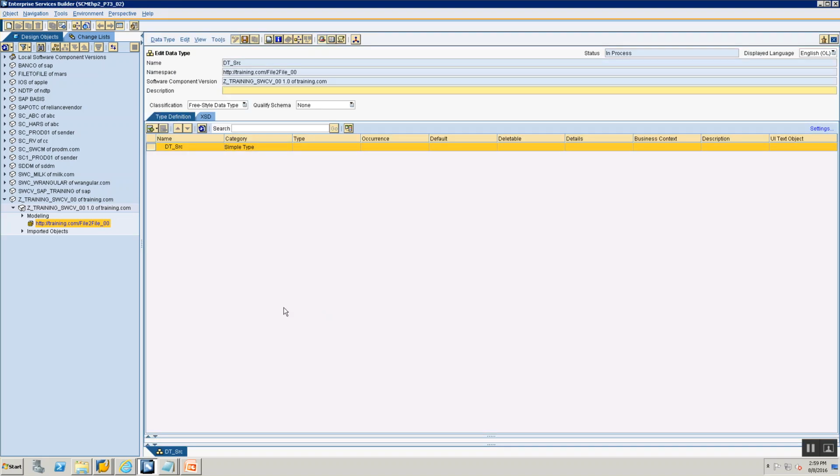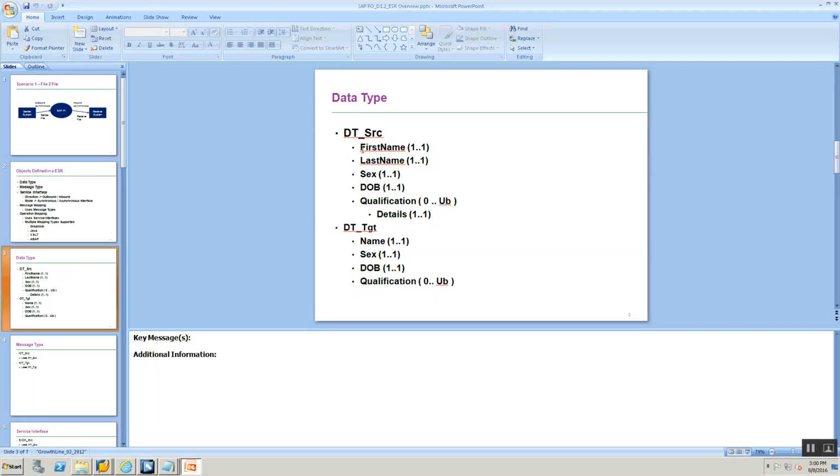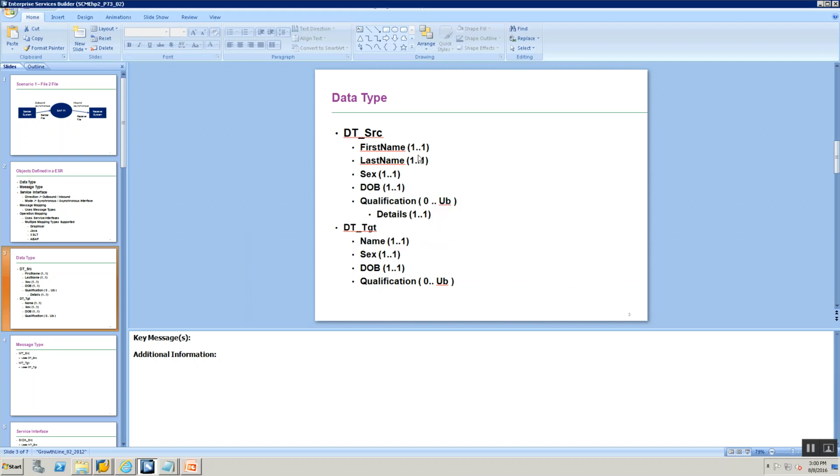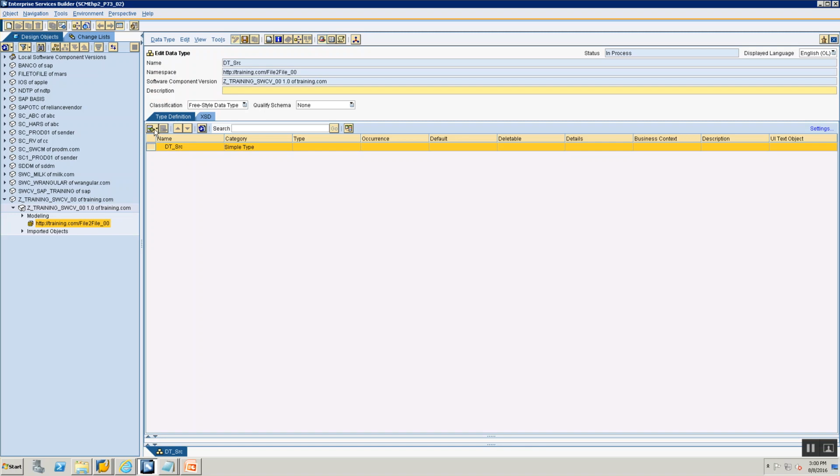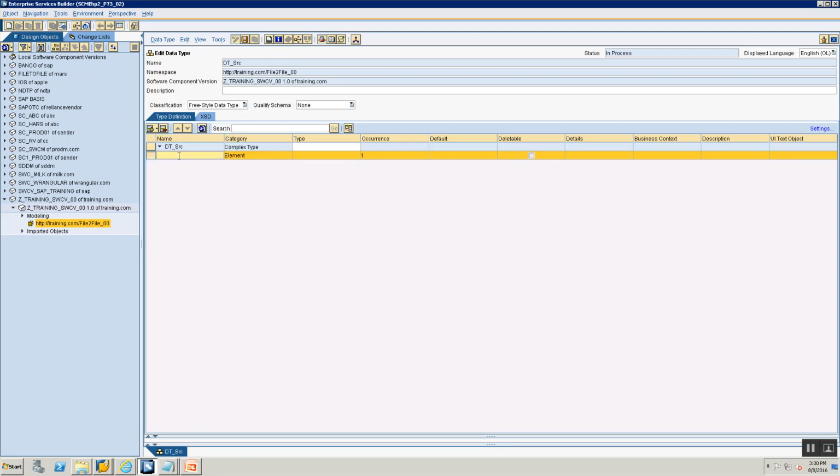The data type editor will open. So PI is intelligent enough to know for this object, this is the editor, and it will open the corresponding editor. Now I need to define 4 fields: first name, last name, sex, and date of birth, right? So let's go ahead and define those fields. So I'm out here on dt underscore src, and I'm going to click on the plus sign, and I say insert sub element.